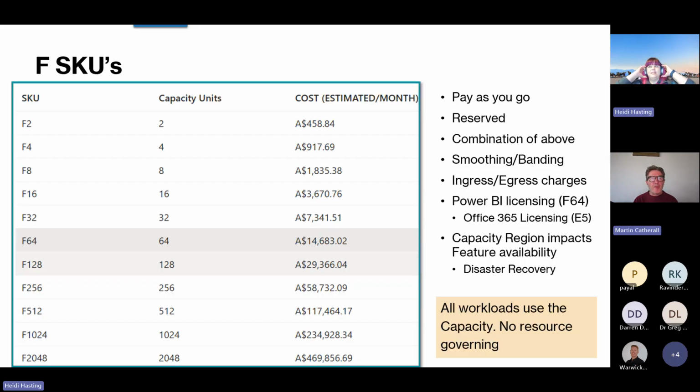Right, let's look at some costs, Heidi. So you can do pay as you go, as you can with anything within Azure. You can also reserve capacity. I believe you can only reserve for up to 1 year at the moment, whereas you can reserve for 3 years with most Azure services. So there's obviously a sweet spot between leaving your capacity on all the time versus going reserve capacity.